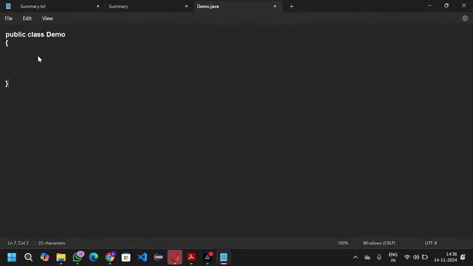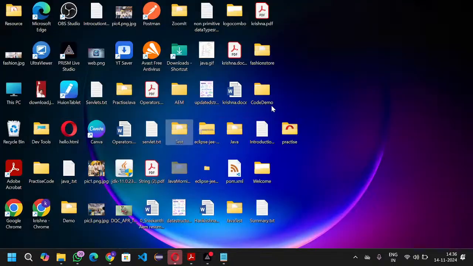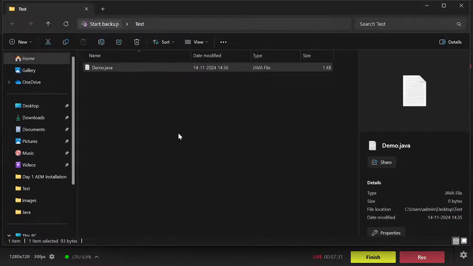From here to here, this is the scope of the class, and every program execution starts from the main method only. You can write public static void main(String[] args). From here to here, this is the scope of the class. This is the one class. Next, I will take one more class.